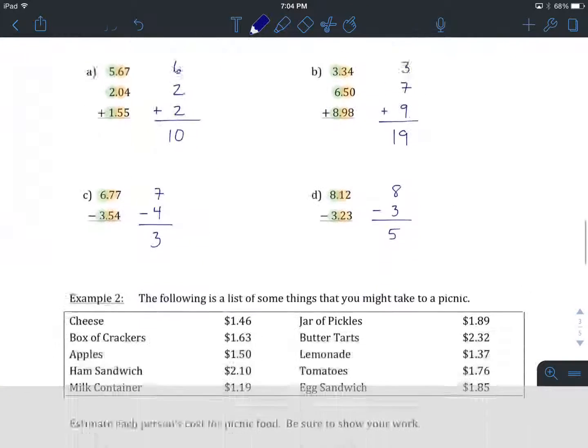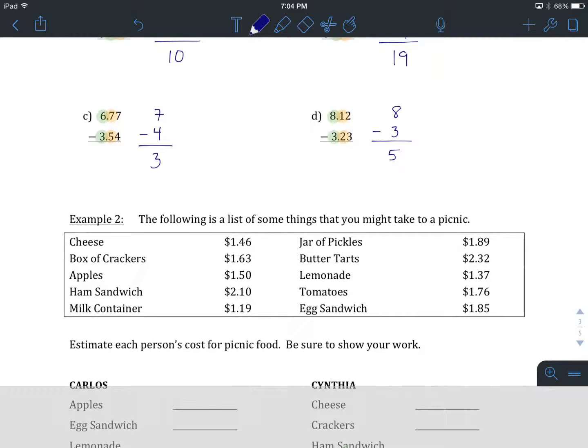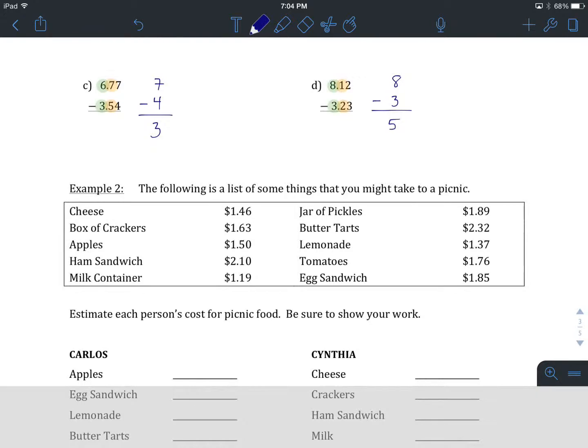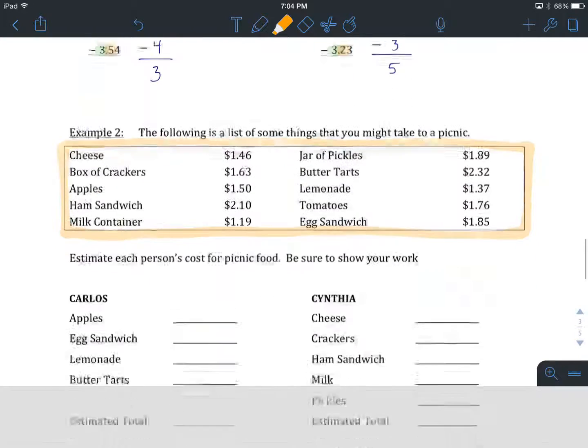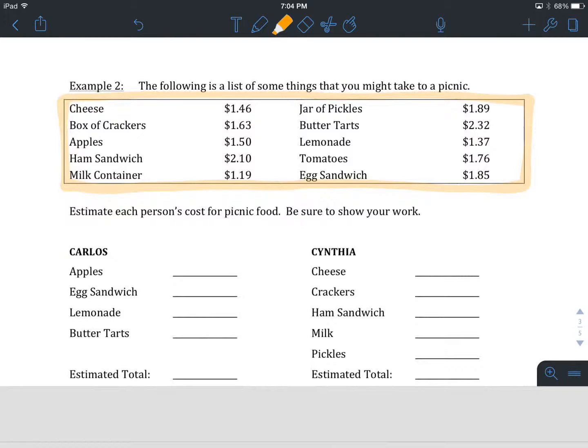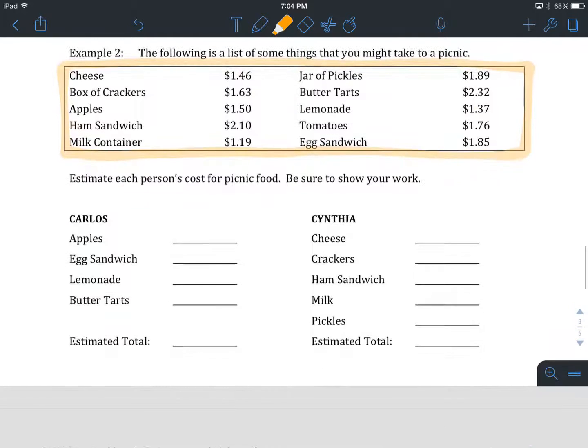The next step is going to be more of an application, a little bit of a setup before we do the rounding and then sums and differences. We're going to start with a list of things you might take to a picnic, which I will circle right here or highlight around the box. Here's the list. We've got two folks, Carlos and Cynthia, who are going to be going to this picnic. We want to do an estimate of each person's cost to bring some of a list of food to the picnic. So it starts with Carlos. We'll do Carlos together, and then we'll see how you guys do with Cynthia on your own.